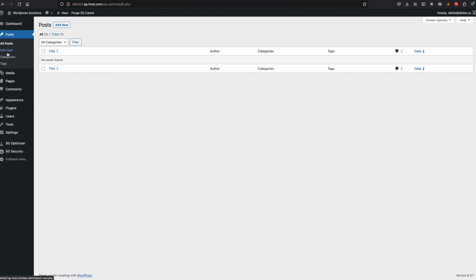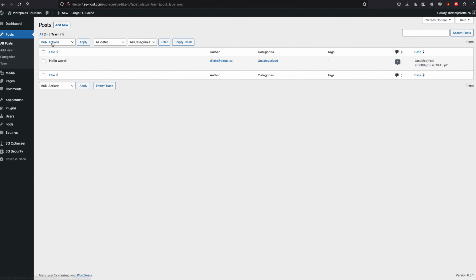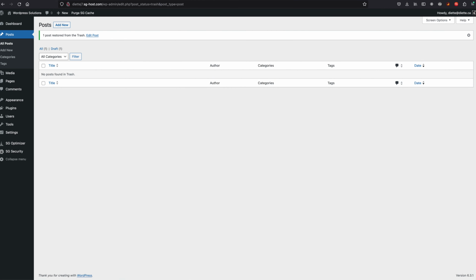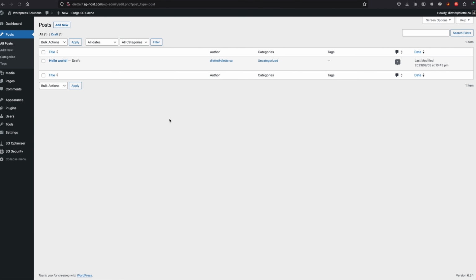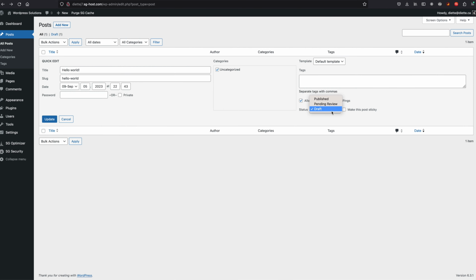Taking a look now at the posts, you'll notice a sample post is in the trash. We'll click on this and restore it. Click on All or All Posts to change the view. The trash folder has disappeared now because it's empty. Then we are going to quick edit and switch this from draft mode to published and click the update button.